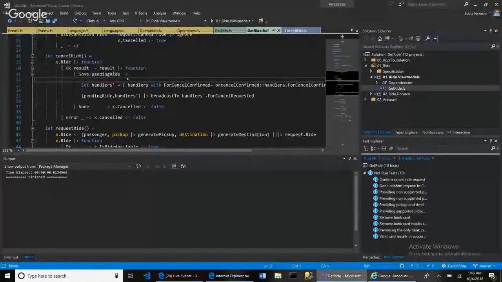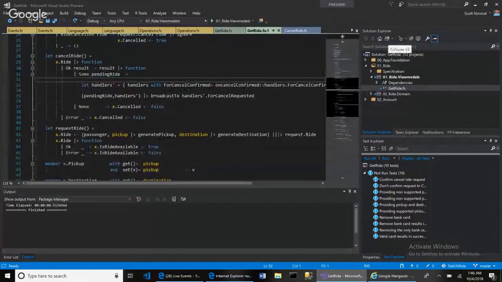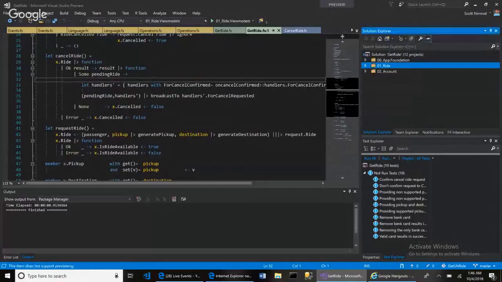Okay, volume 11 of live programming in F sharp. I've been pumping out a series of videos from a blank slate of building an imaginary app called Get Ride.